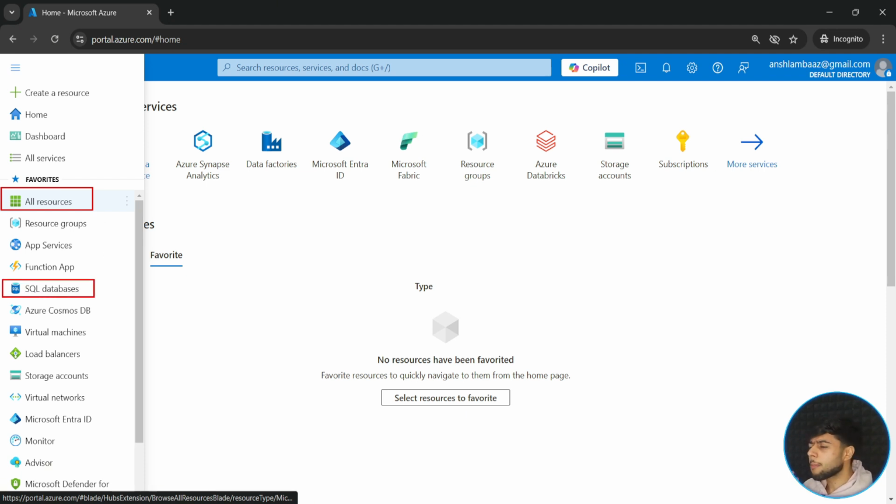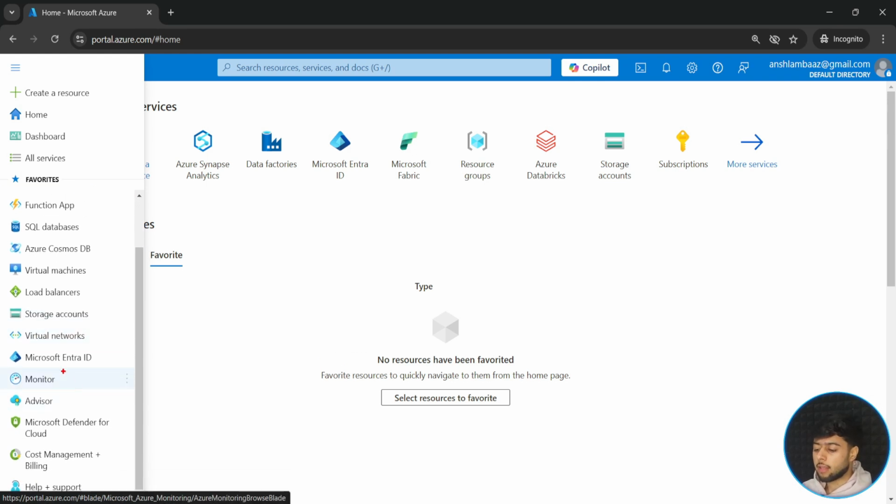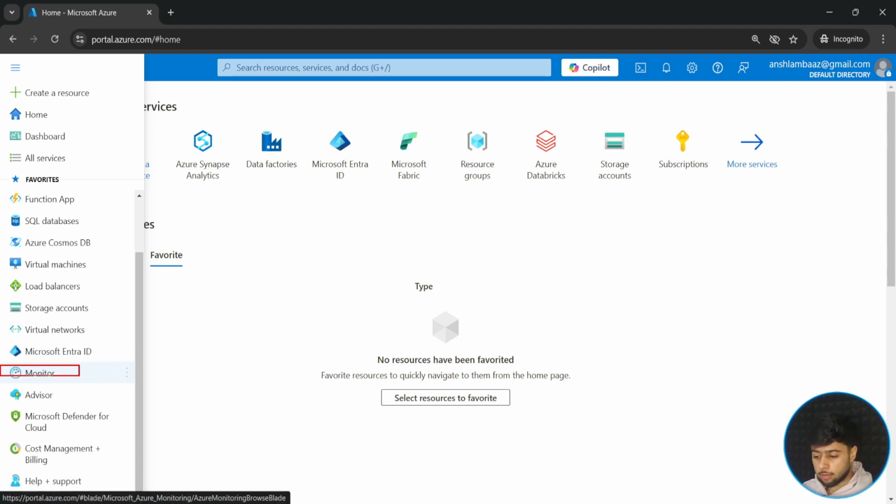If you want to see SQL databases, this will list some of the resources which we use on a daily basis, such as storage accounts. These are the basic things, right? Then obviously Microsoft Entra ID, where we manage the users. Then monitor, this is one of the most important things in any cloud platform. Then obviously cost management plus billing.